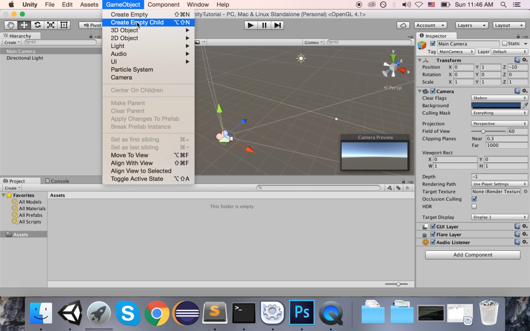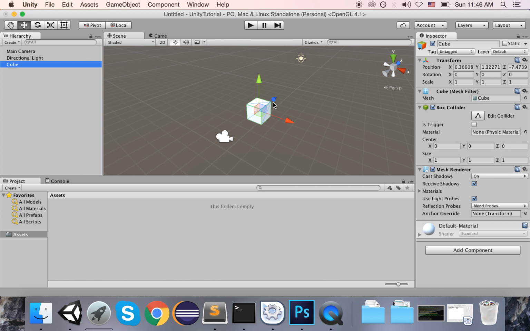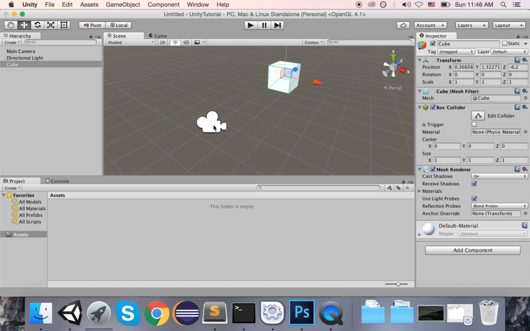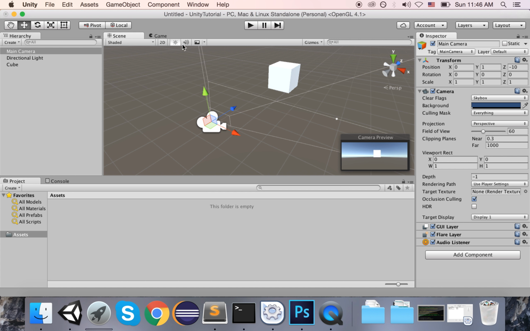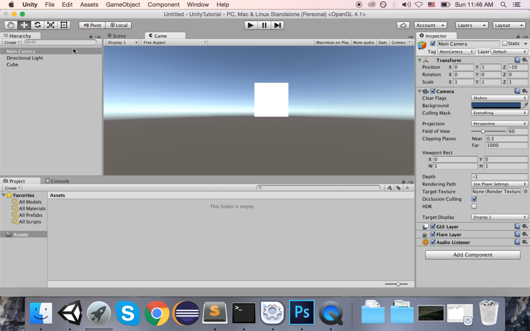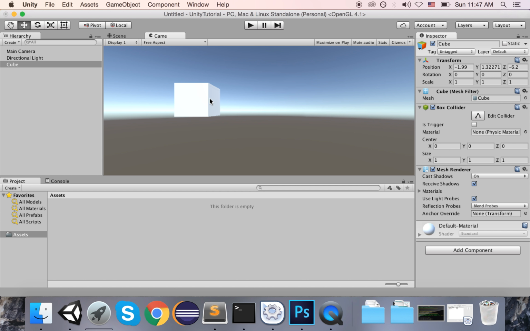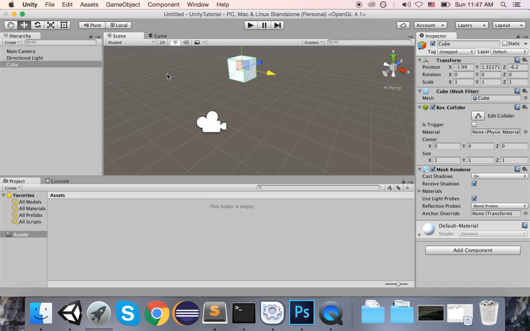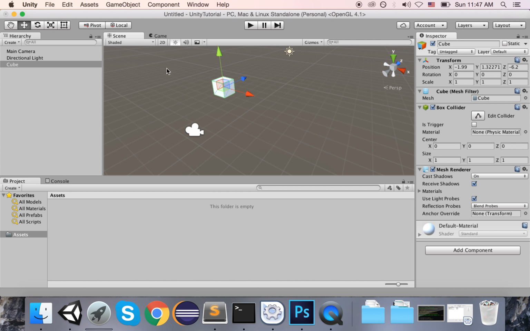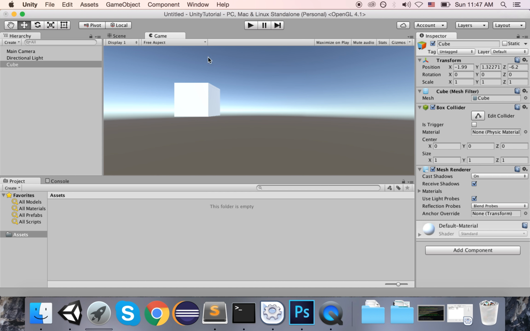For example, if we add a cube to this scene, now you see the cube is in front of the camera. Now if you click on the camera, here's the camera preview, and the camera can actually see the cube now. If we move the cube, you see the cube move here, and the camera will render its movement. If you disable the cube, it's gone. The camera won't see it anymore. If you enable it, it will see it again. So everything you do in the scene will be rendered by the camera, and that will be shown in the game window.